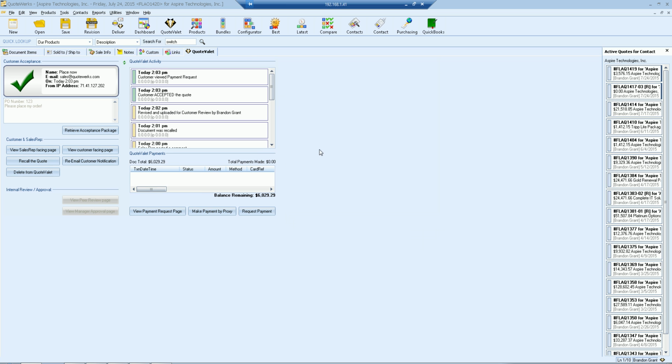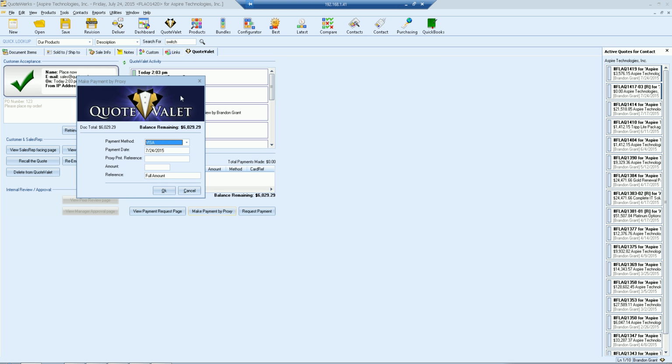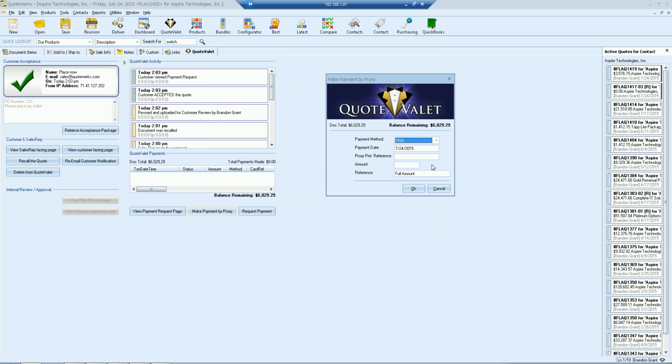All right, so I converted my quote to an order. If the customer has made any payments, you'll actually see the payment history here. So you'll see if they made a payment, if their payment failed, if they made a partial payment, that information will be here. If they're going to send you a check, you can do what's called make payment by proxy, where you accept a payment manually. So you're basically telling QuoteWerks, hey, we received their payment. So we're going to say they gave us a wire transfer.